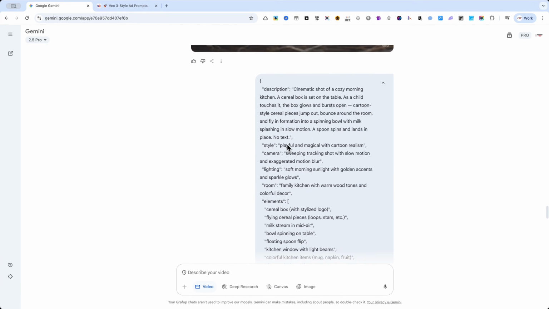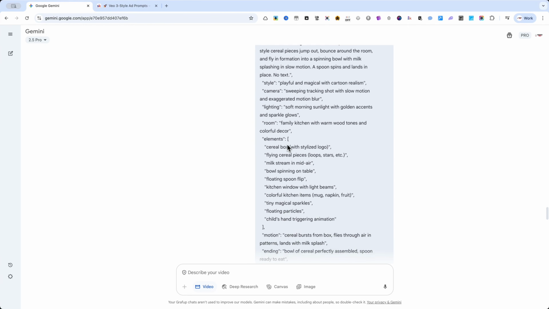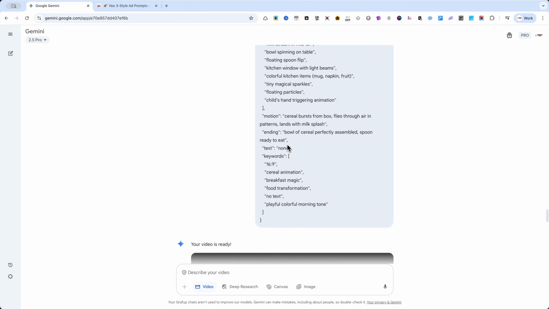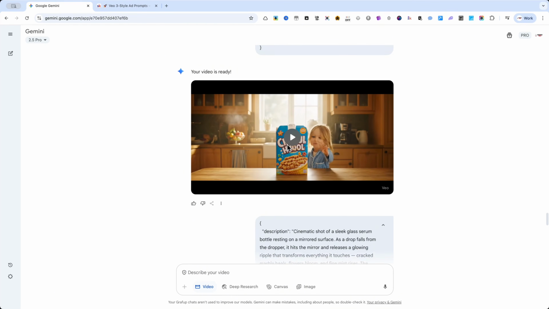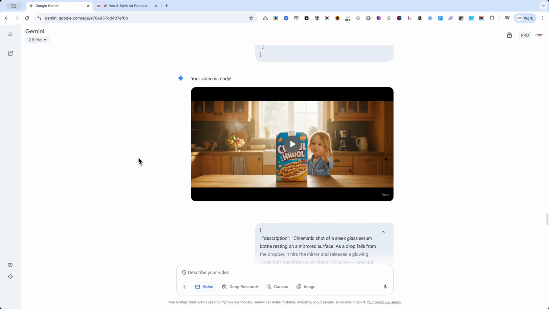A cereal box glows on a kitchen table. A child's hand reaches out, and suddenly, cartoon cereal pieces jump into the air, dance in patterns, and land in a bowl of milk, followed by a floating spoon that flips perfectly into place.